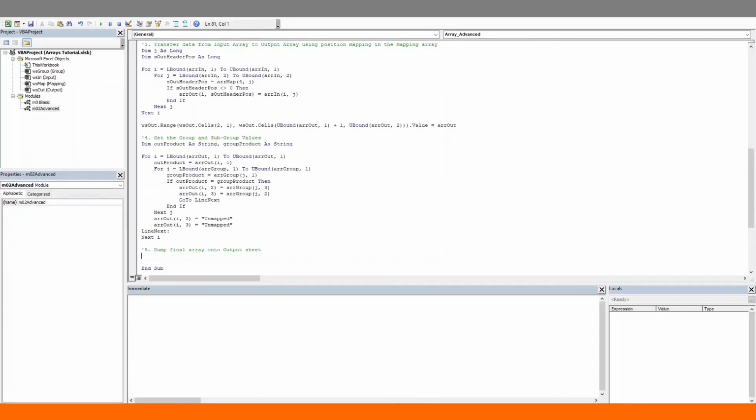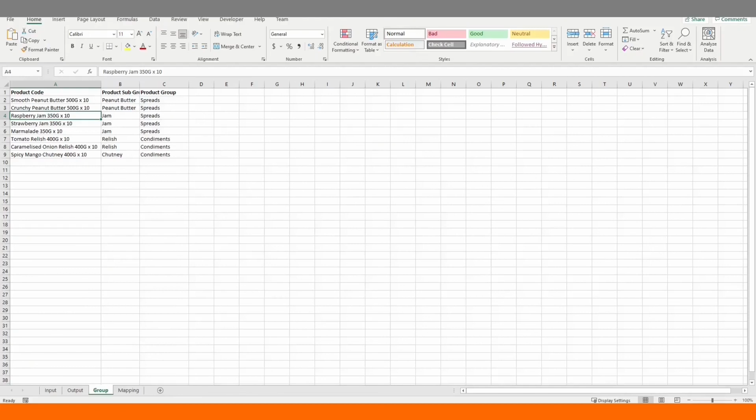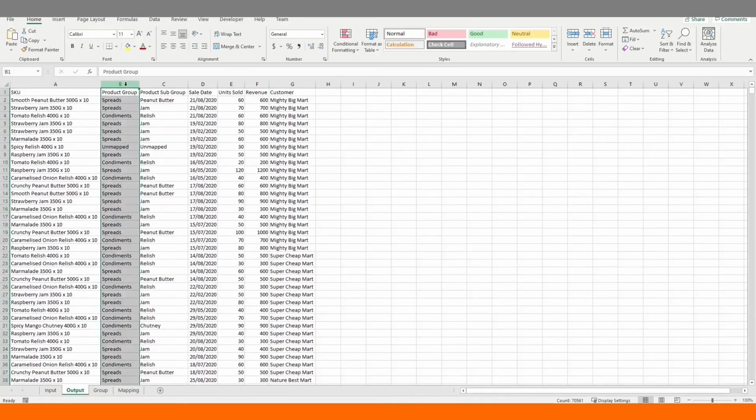Now, for the very last part, let's dump this final array onto the output sheet. And we've already done that out here. So we'll just cut this code and paste it at the bottom. Okay, just going to save this and run this. See what we got. Go to the output sheet. Great, we can see the group and the subgroup being populated.